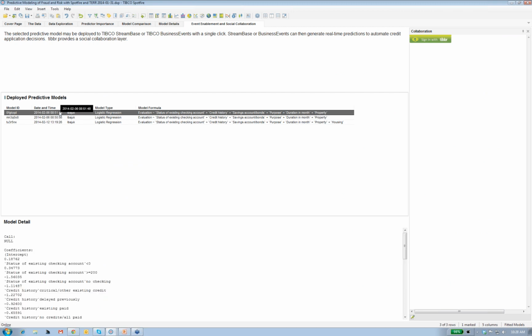in some other system. For example, stream-based complex event processing. I could now take this model I've developed in TERR and use it in real time within my operational environment to score customers as they apply for credit and quickly make a decision on whether to offer them credit or not. So this is an example of a Spotfire application that uses advanced analytics behind the scenes, but provides a very guided workflow for an end user to solve a particular business problem.